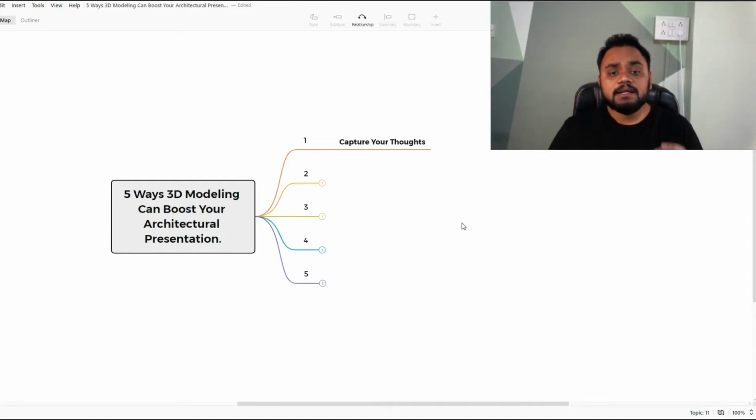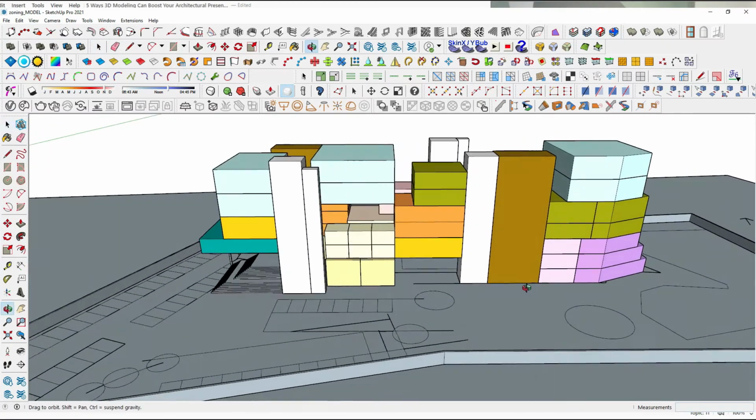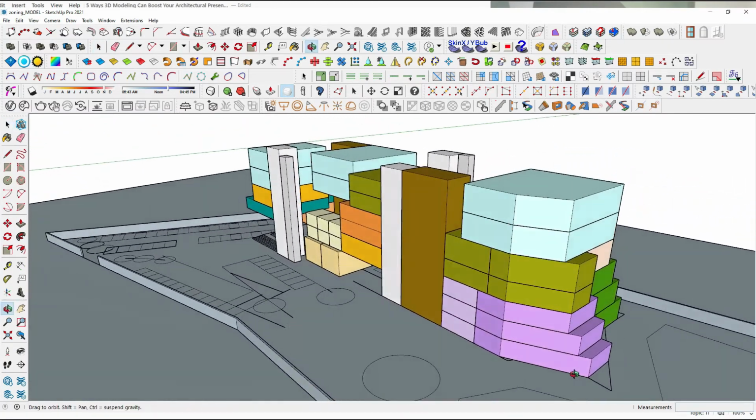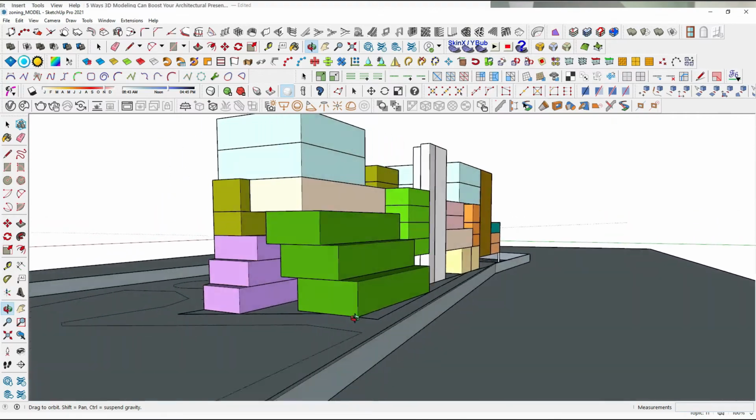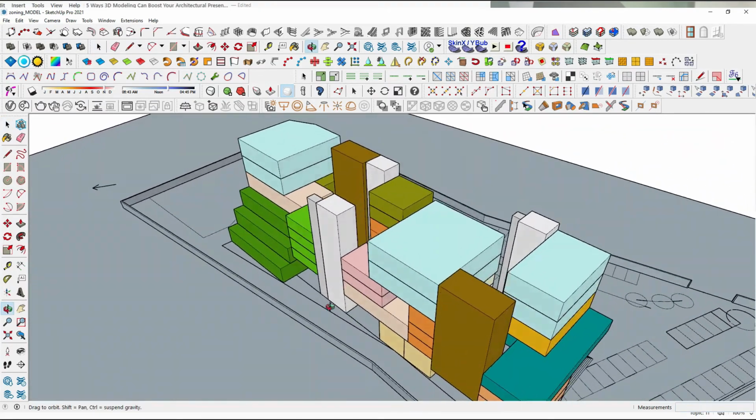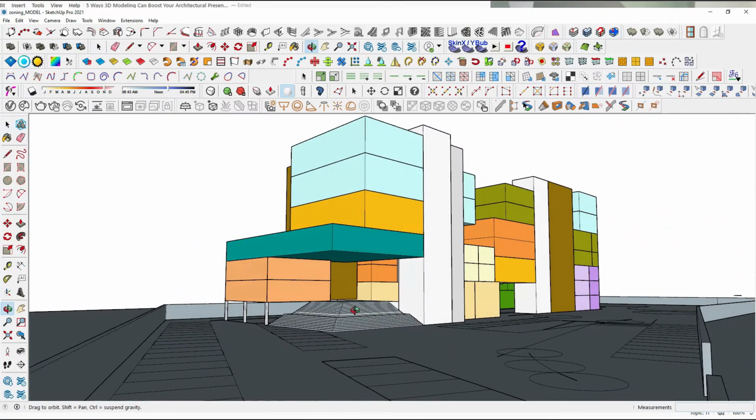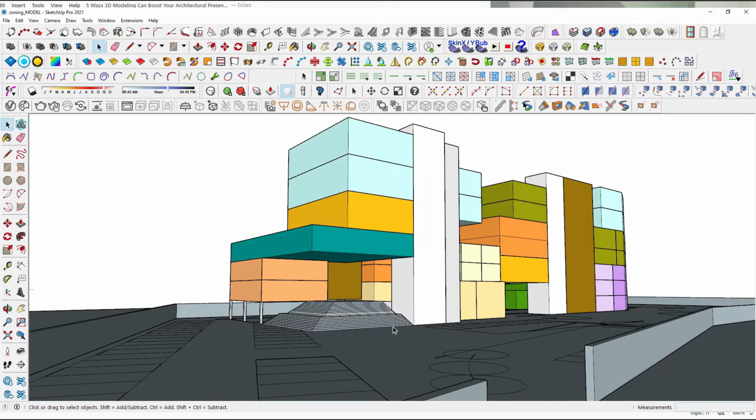So the first thing is, it could really be useful for capturing your thoughts. Just create a block model, which could be something like this. This is something which I had done when I was in my third year. I'd got a brief, and from that brief, I created different blocks, and I just arranged the blocks according to my zoning patterns. This was a 3D zoning that I've done. All right, so the first thing is you can capture your thoughts.